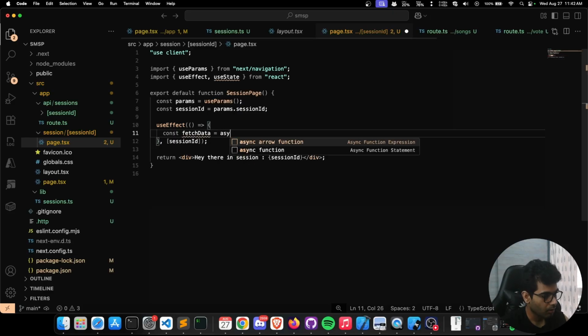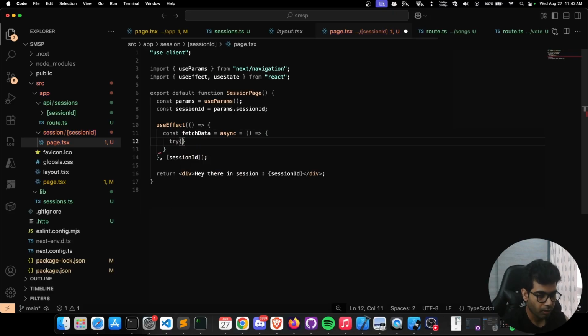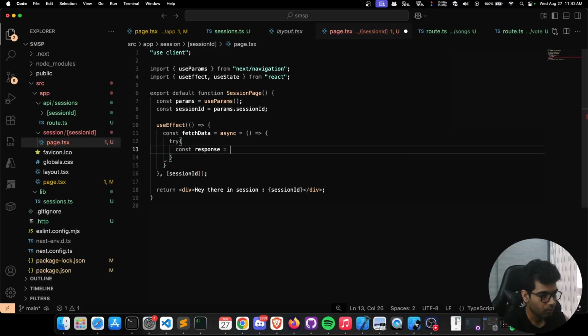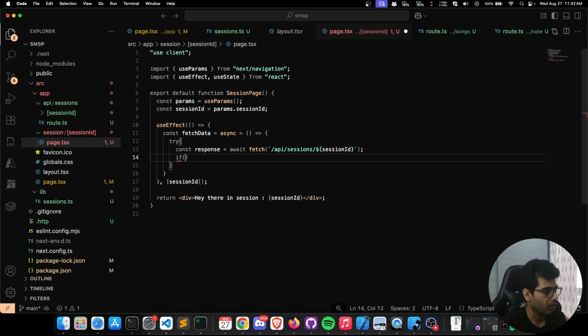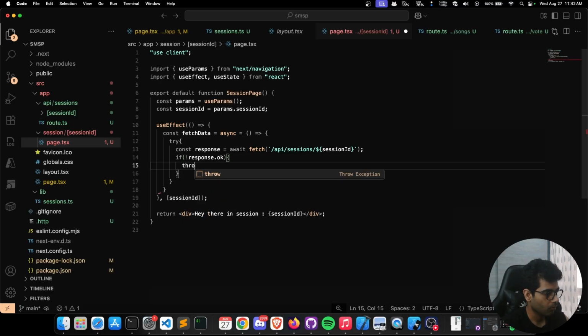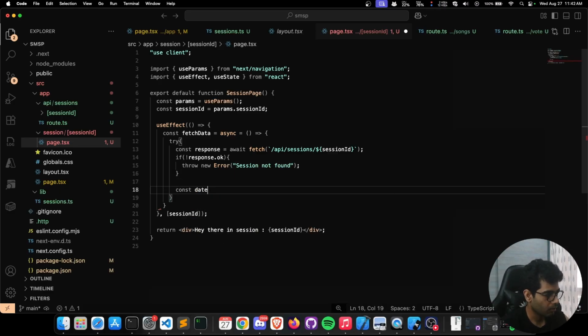Then I'm going to create an async function because I want to call it again and again. Try, and then const response equals await fetch, slash API slash sessions slash ${session ID}. So for each session ID, we'll keep fetching it again and again. If not response.ok, then we throw a new error saying session not found. And if response is okay, we get the data as await response.json.